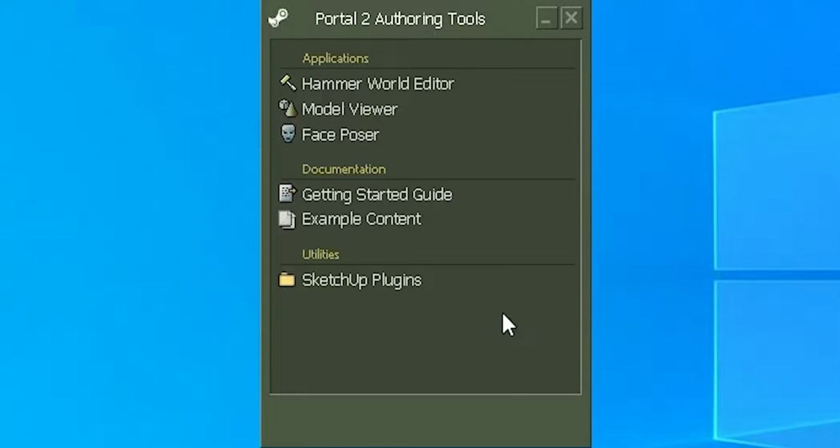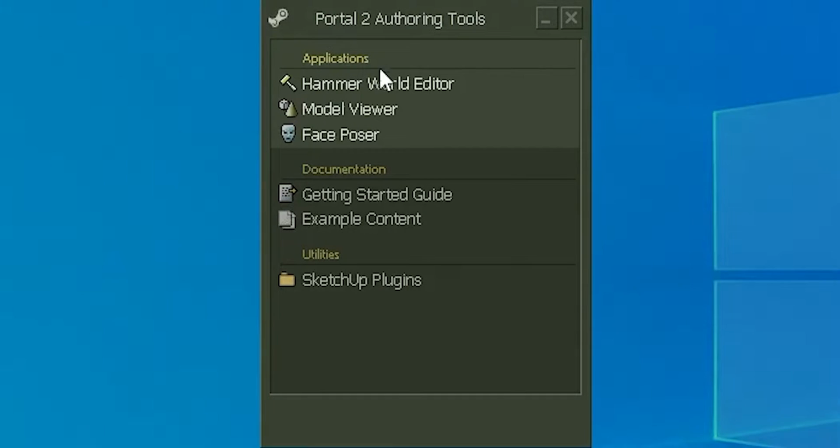Most of the tools, except for the Hammer editor and the example content, you won't need to use, but we'll cover them anyway. First, we have the Applications category with the Hammer World editor. This is the primary tool we'll be using in this series, and the tool we will start each episode with. I will come back to this later.